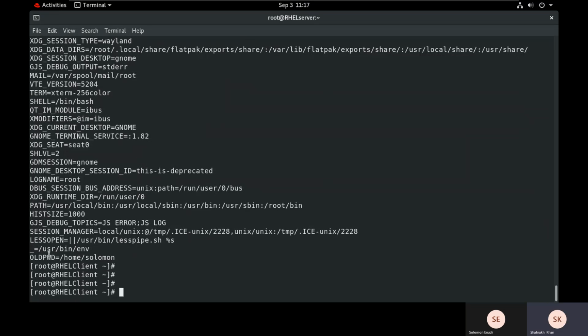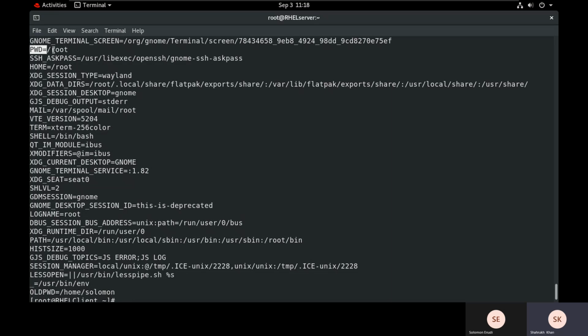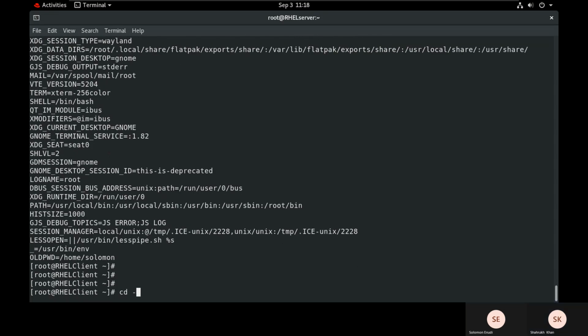So if we check here, one is OLDPWD, and PWD will also be here. Where is it? Yeah, here it is. So PWD, present working directory, it is showing us. It is also showing us old present working directory as well as the home directory. So whenever we use this command cd and minus, it switches between OLDPWD and the new PWD. Okay.